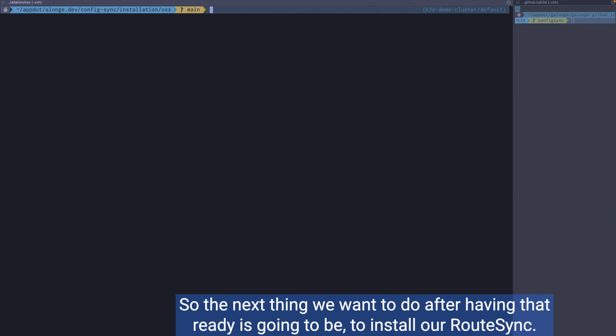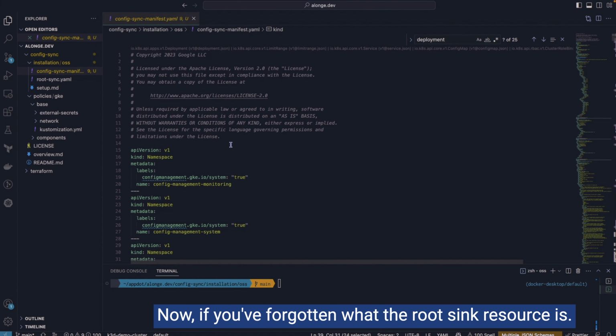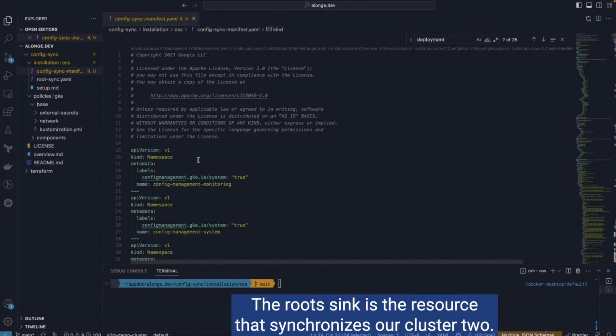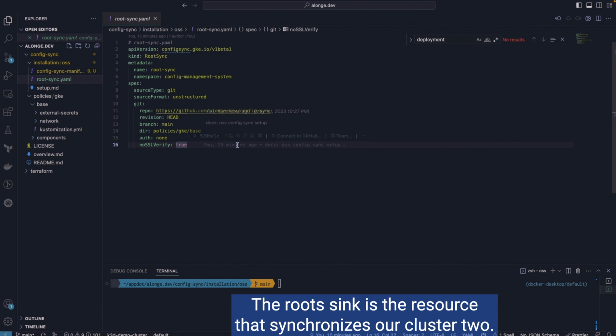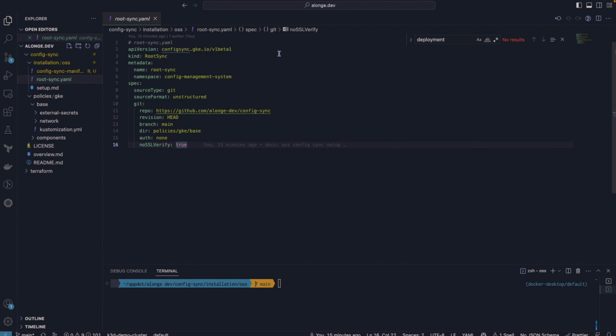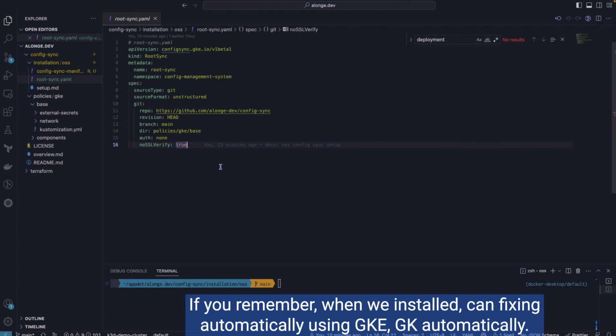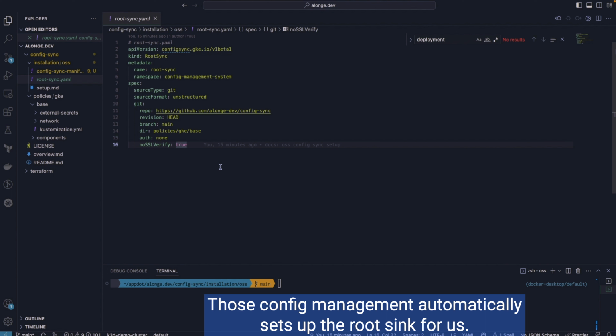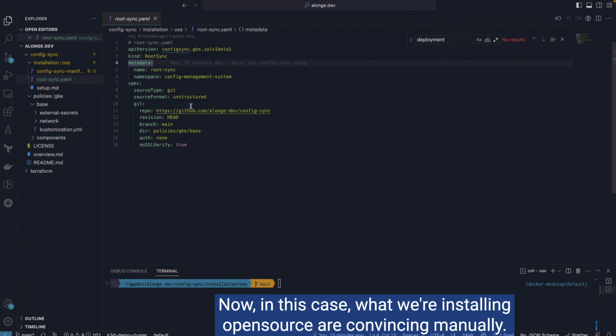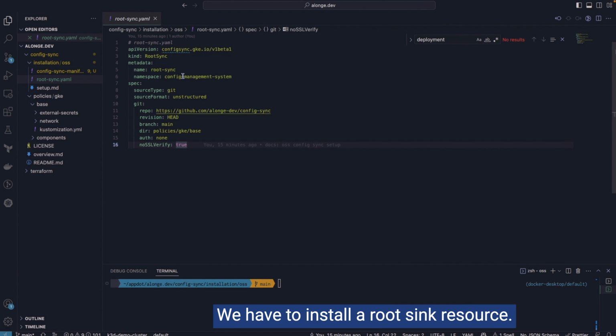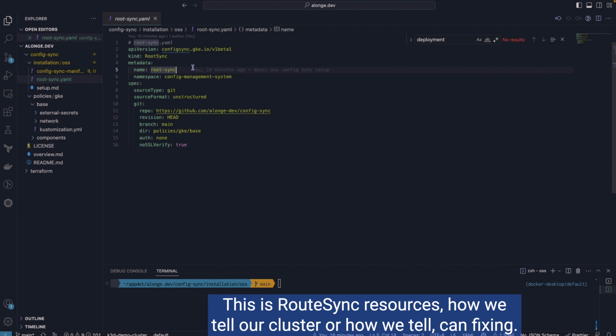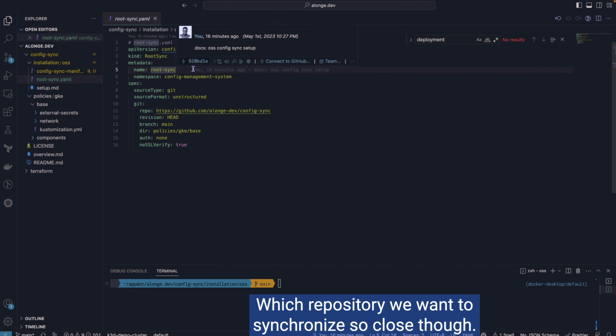Okay, awesome. So the next thing we want to do after having that ready is going to be to install our root sync. Now, if you've forgotten what the root sync resource is, the root sync is the resource that synchronizes our cluster to a Git repository. Okay, if you remember, when we installed config sync automatically using GKE, or Anthos config management, it automatically sets up the root sync for us. Now, in this case, where we're installing open source config sync manually, we have to install a root sync resource. This root sync resource is how we tell config sync which repository we want to synchronize to a cluster.